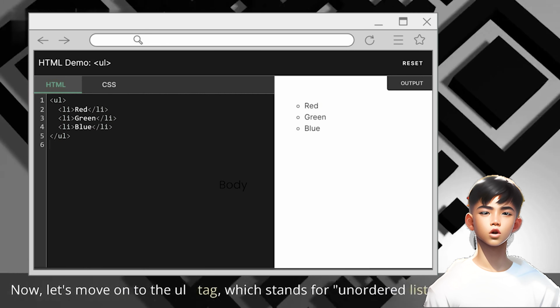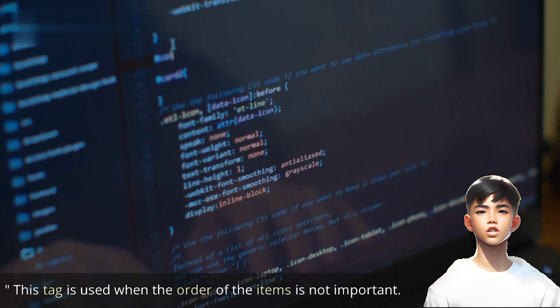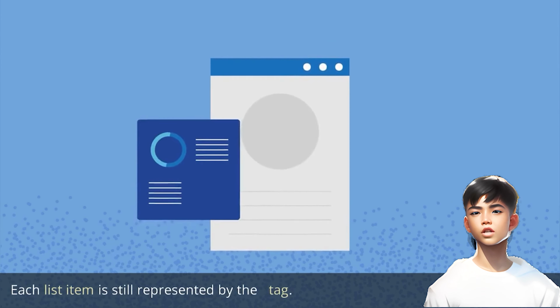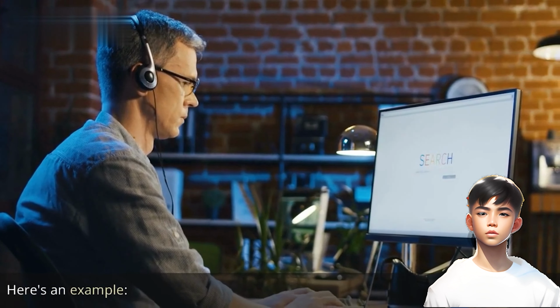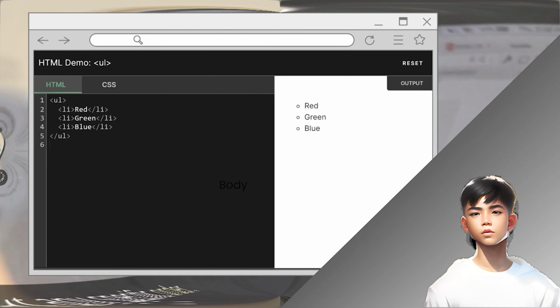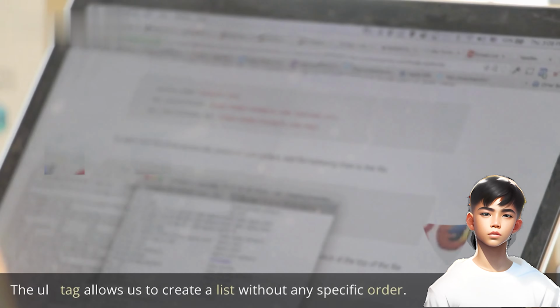Now, let's move on to the UL tag, which stands for unordered list. This tag is used when the order of the items is not important. Each list item is still represented by the LI tag. Here's an example. Notice that the list items are displayed with bullet points by default. The UL tag allows us to create a list without any specific order.